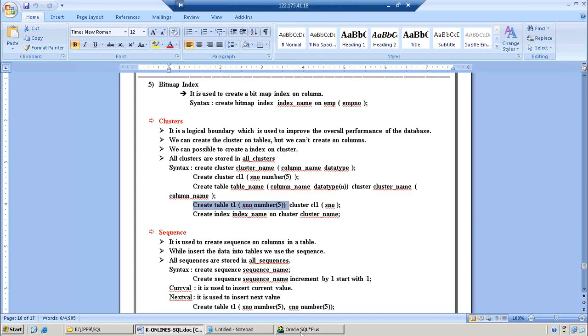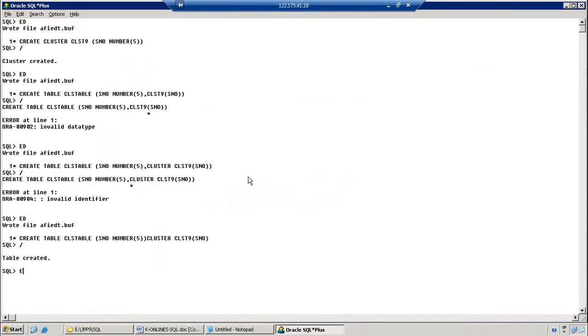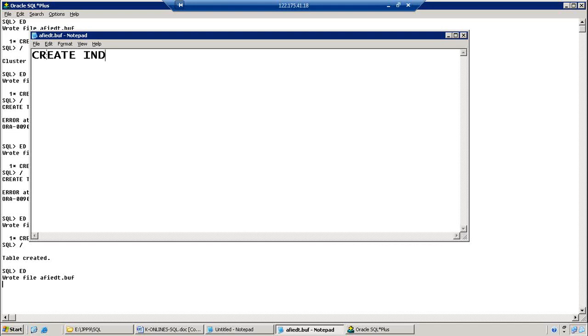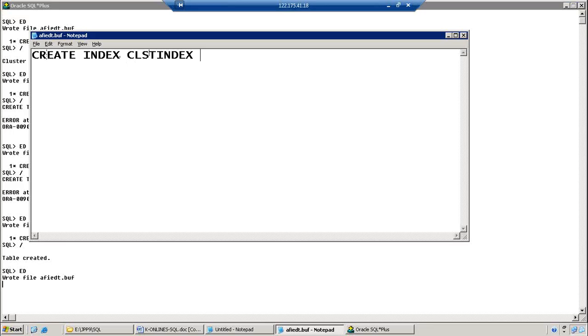Create index, index name, on cluster, cluster name. I want to create the index on the cluster.